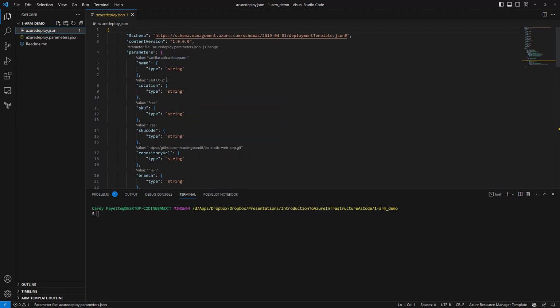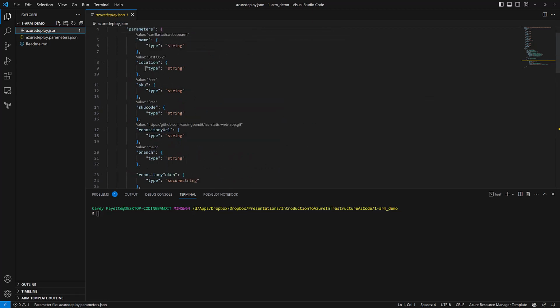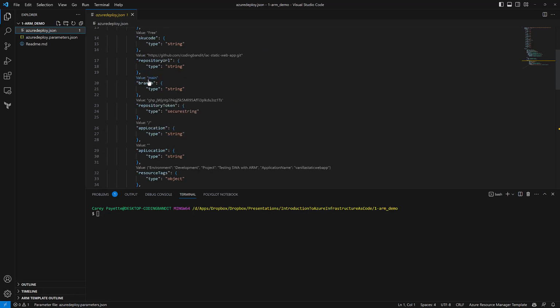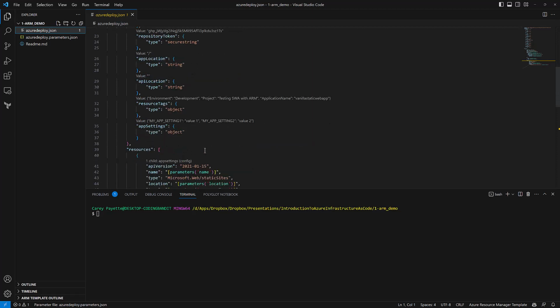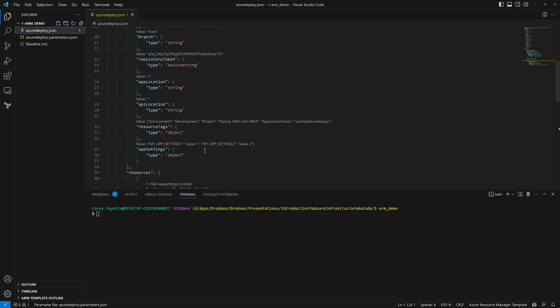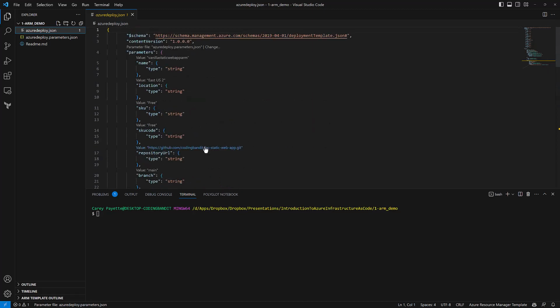The parameters here are name, location, SKU, repository URL, branch, repository token, the app and API location, resource tags, and app settings. Those are all available to be provided either through the Azure portal if I loaded them there, or if I submit a parameters.json file. So let's deal with that one next.